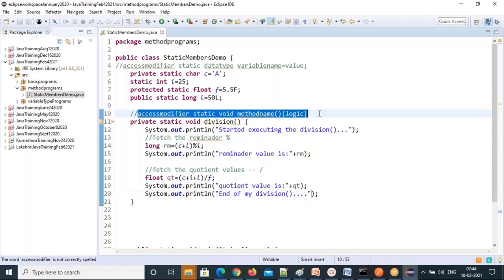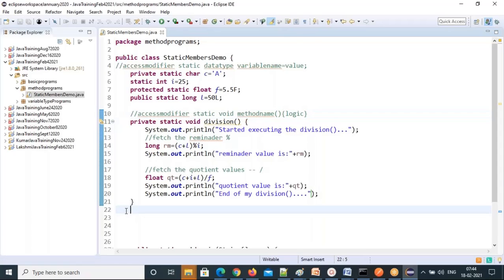This is the format method: static void method without parameters is done. What is our second method? Void with parameters, the second method. Access modifier, static, void, method name, then data type P1, data type P2. So two parameters only I'm taking.